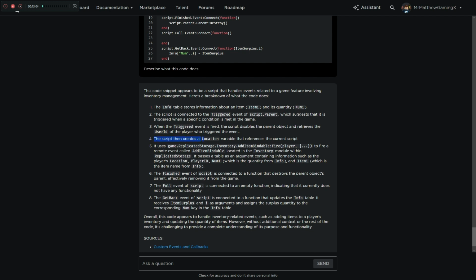The script creates a location variable and then references the current script. Yeah. It uses the add item bindable fire player to fire a remote event located in the inventory module within replicated storage. I don't know where I got that from. It passes a table as an argument containing information such as the player's location, player ID, and the number. Yeah, I got that right.